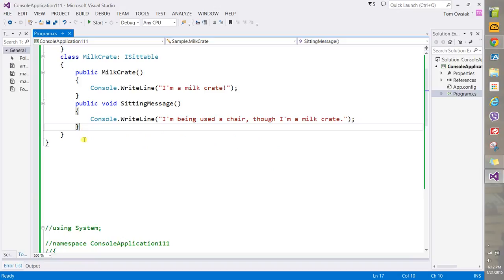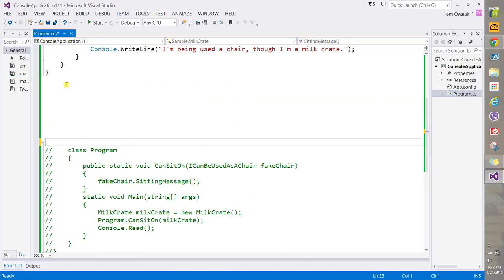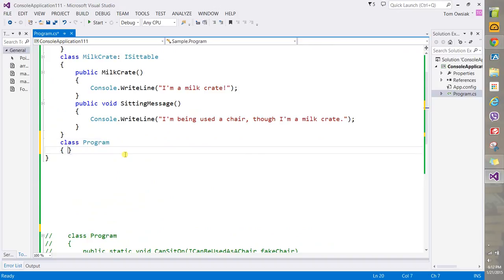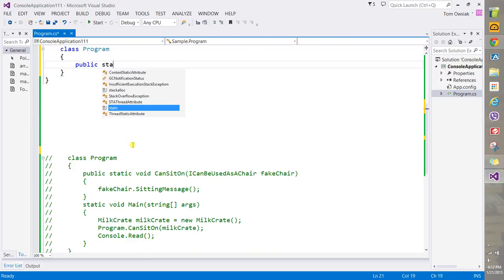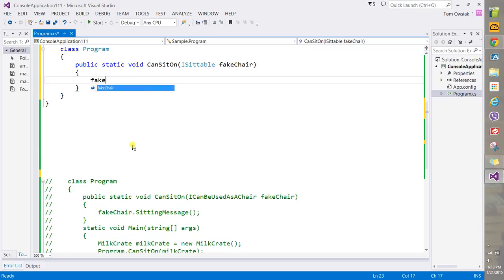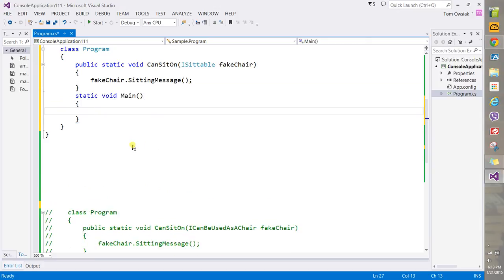Okay, so next what we are going to do is this. Let me delete this reference code that I have. I don't need any of this anymore. So somewhere now, I'm going to say class Program. Of course, we are going to make a new method inside the class Program that's going to say public static void CanSitOn. Okay, and now ISittable is the kind of object it's going to accept, and then we'll give it the name fakeChair, like this. Okay, now you're going to say fakeChair.SittingMessage. Alright, and now let's do here static void Main as the entry point into the application.